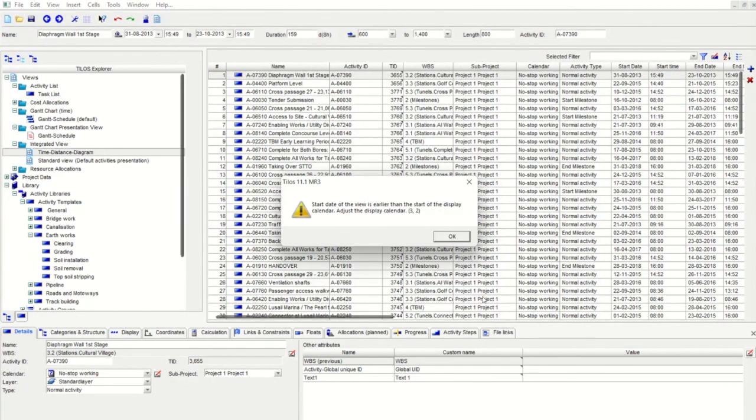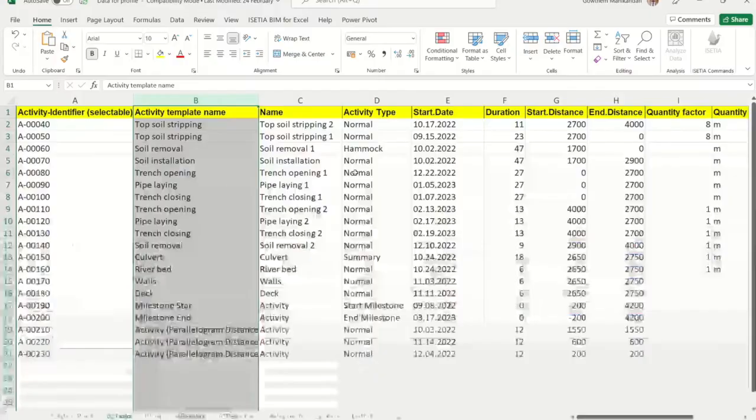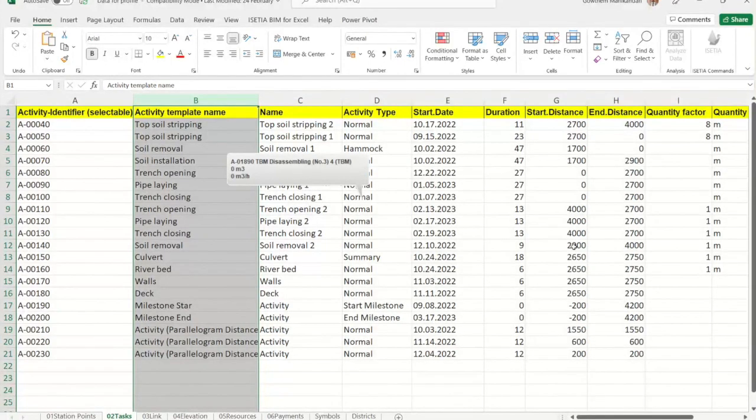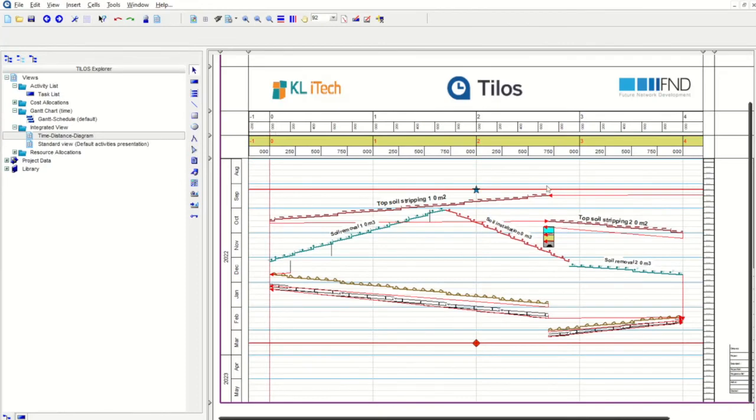So this is the reason why what we normally do is you can always move or import the file into an Excel sheet and you can add this data, which is very quick to make these changes in Excel, and then you can import this file back into TILOS and you get all the other details and other works in a very fast and efficient manner.